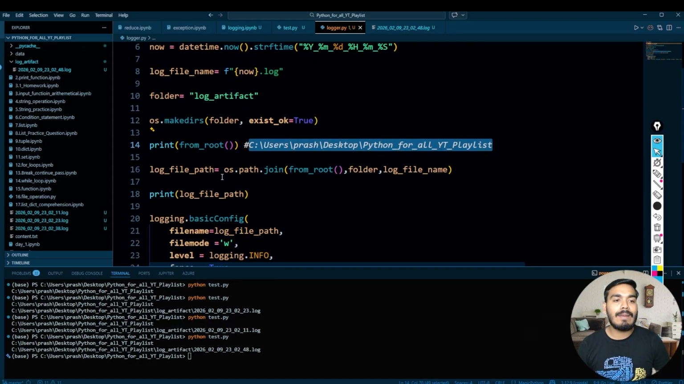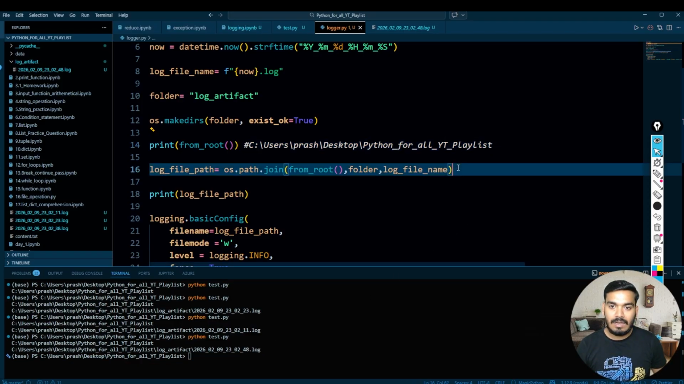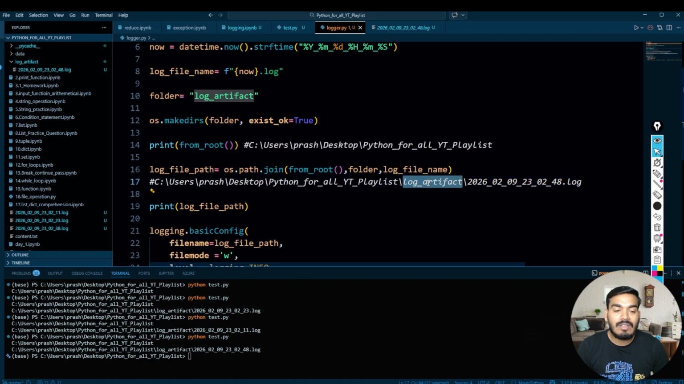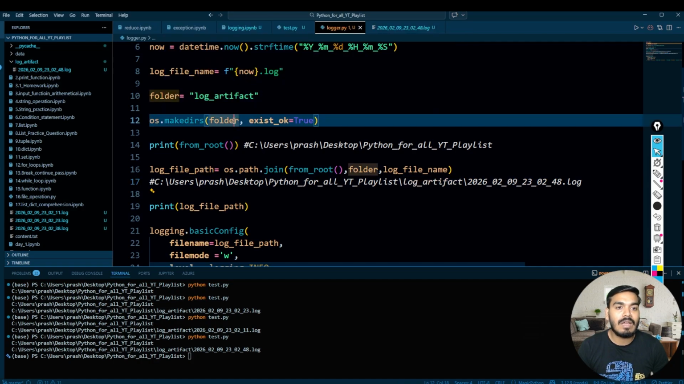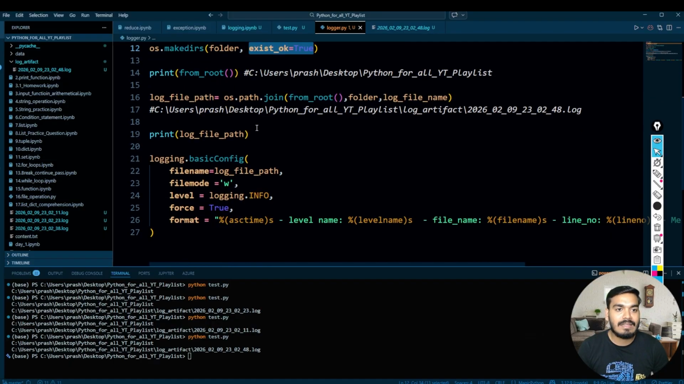So at the end, this from root is giving me this path. Then what I'm doing is creating the complete path, which is this one. After YT playlist, I am using log artifact, and then this one, timestamp.log. Perfect. This log artifact is not created, so that's why I'm using os.makedirs, means make folder, and the folder name is log artifact, with exist_ok equal to true. And then I'm printing over here because I want to show you the path. Now I'll remove this part over here.